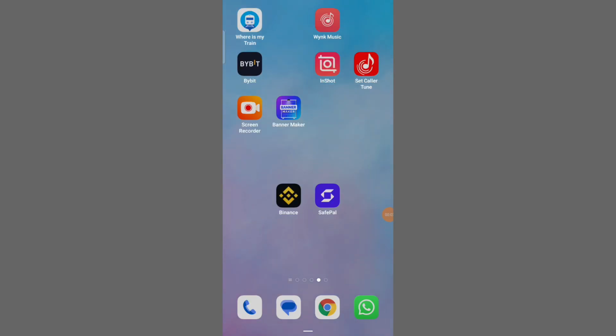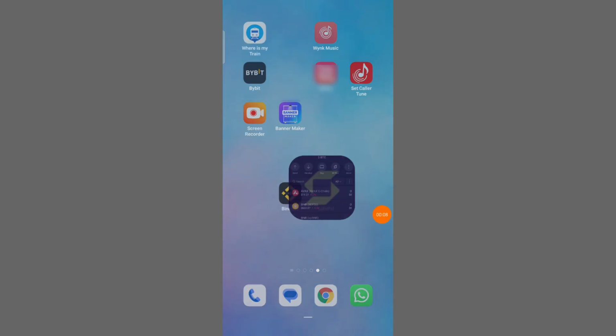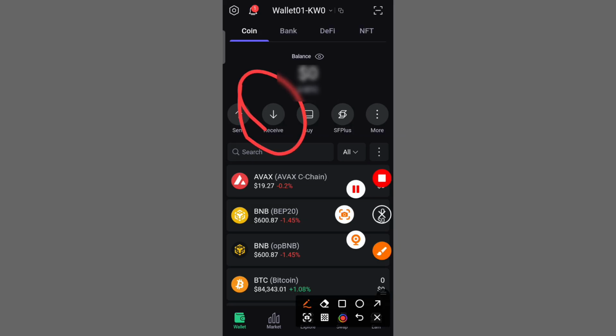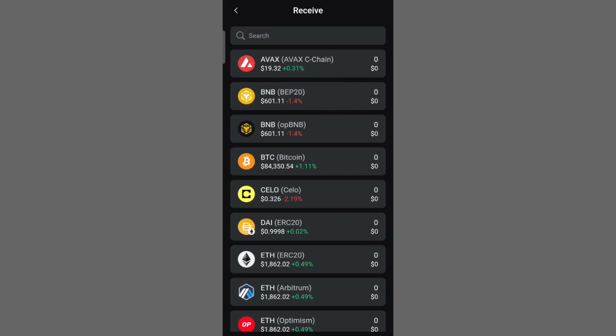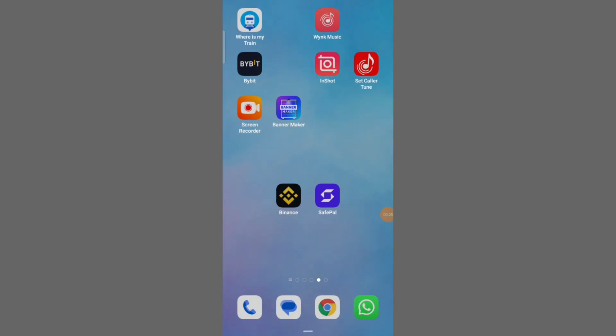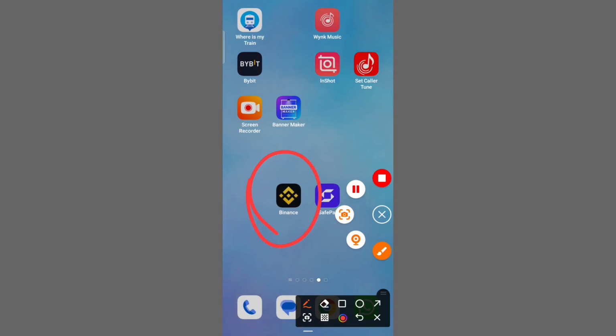Hello everyone, today I am going to show you how to transfer BNB from Binance to SafePal. For that, first open SafePal. Then you can see this interface. First of all, click on Receive option. Then click on BNB. Then click here to copy this address and exit here, and you need to open Binance Exchange.